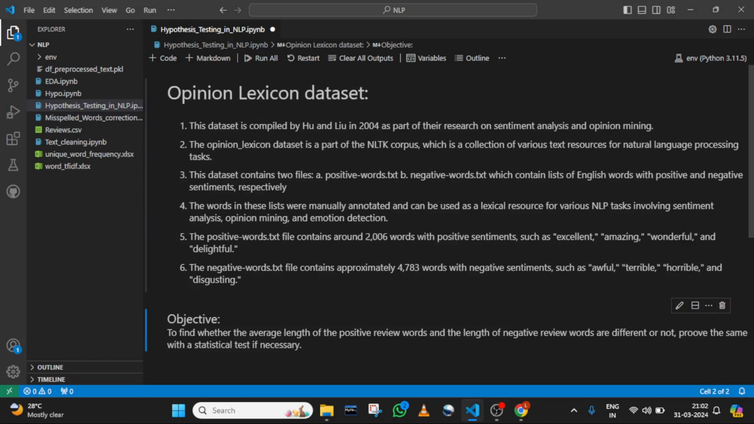I'm going to talk about hypothesis testing on an NLP dataset. I'm using the opinion lexicon dataset. Basically, this dataset was compiled by Hu and Liu in 2004 as part of their research on sentiment analysis and opinion mining. This is available in the NLTK corpus, which is a collection of various text resources for natural language processing tasks.